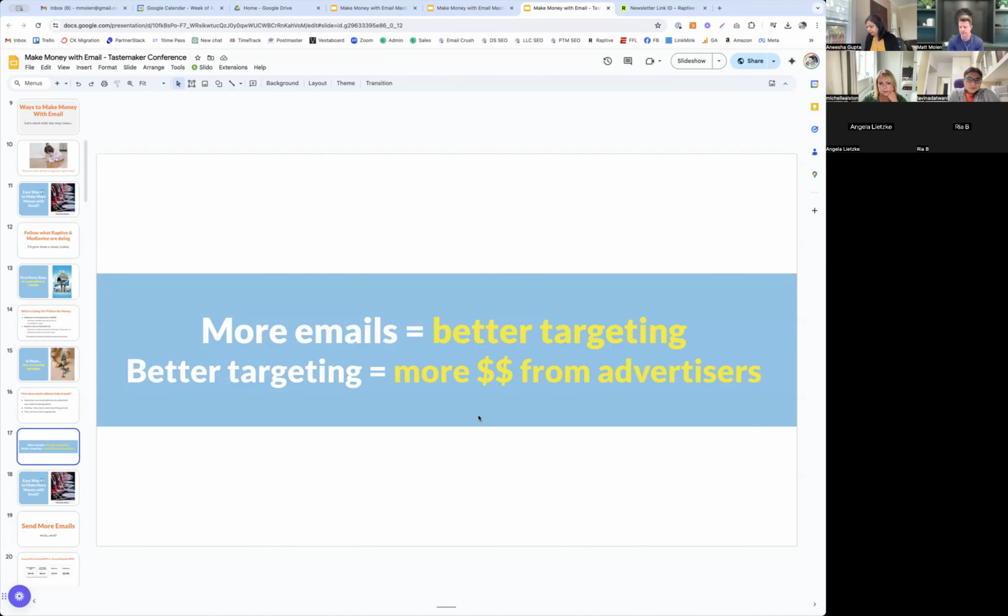Now, the simplified version here is the more emails that Raptive has, the better targeting they can do and provide for the advertisers. The more that the advertisers know and can target, the more money they're willing to pay. Think about it. If I have an audience of people who have been or are planning to go on a Disney cruise, who is that valuable to?